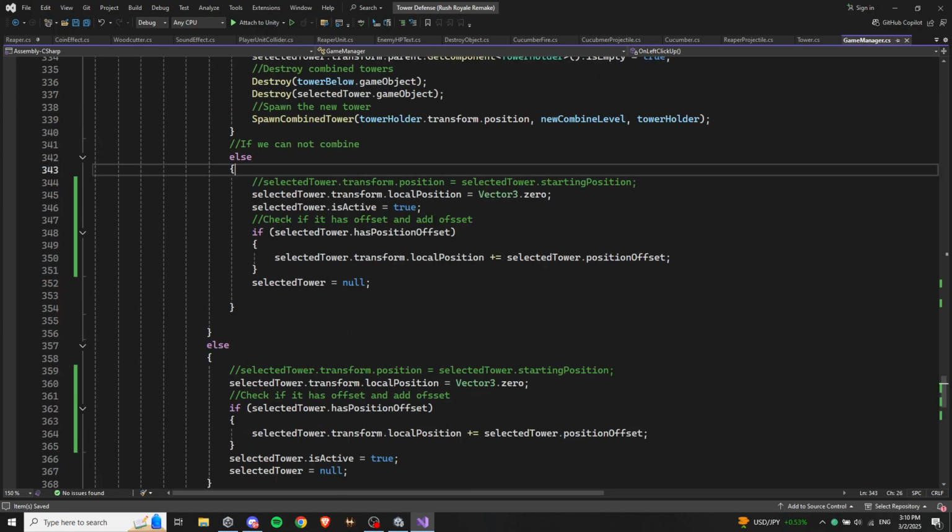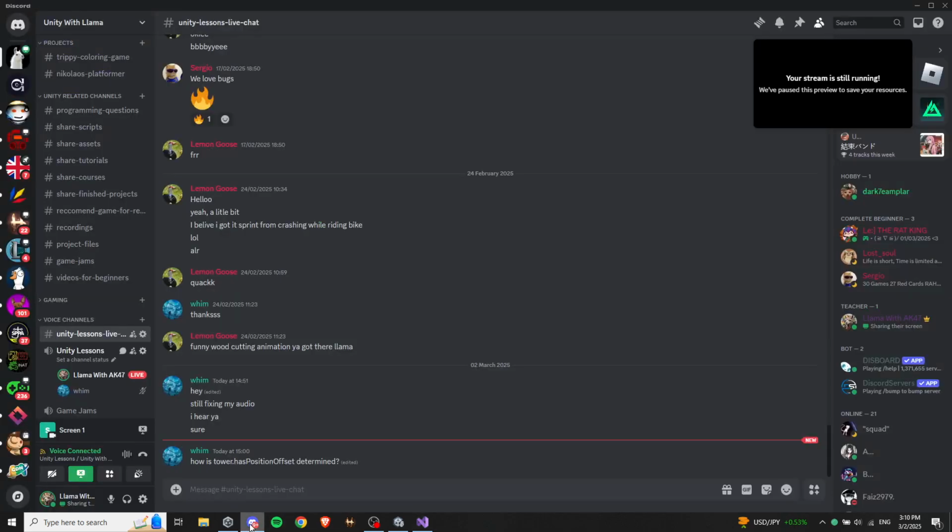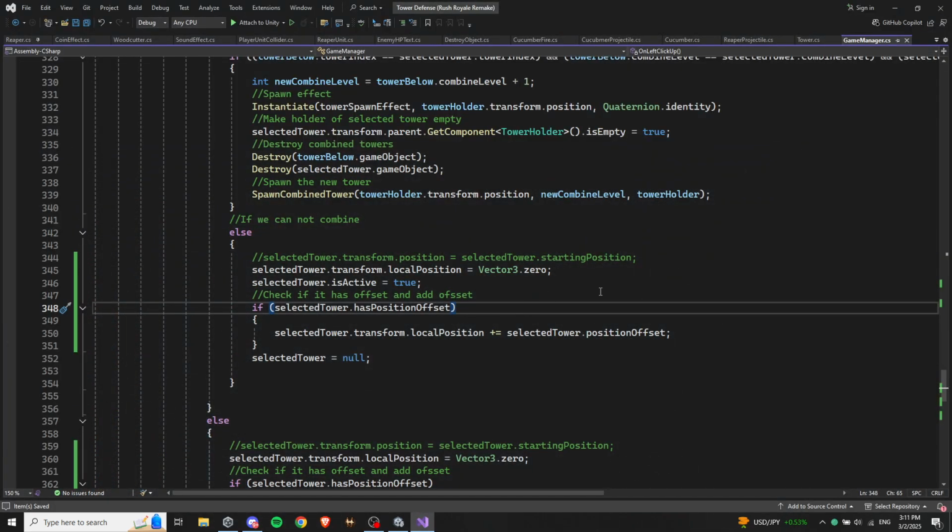So instead, when we try to move a tower by clicking it, instead of sending it to that starting position in world space, we do it relative to the parent. So we place it in vector 3 zero relative to the parent. And then if it has an offset, so if we have to move it because it is placed incorrectly, we move it relative to the parent. Again, we just add that offset to the local position. So that's what we did here. So now this is fixed.